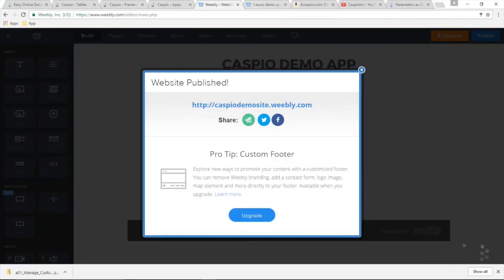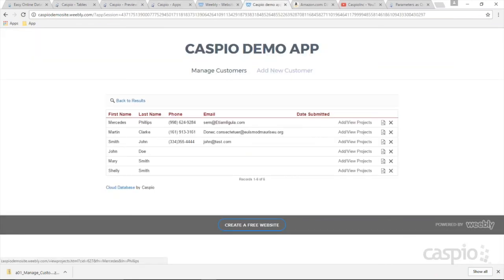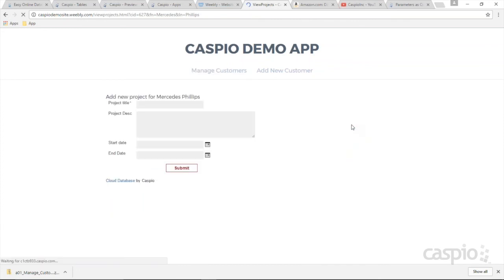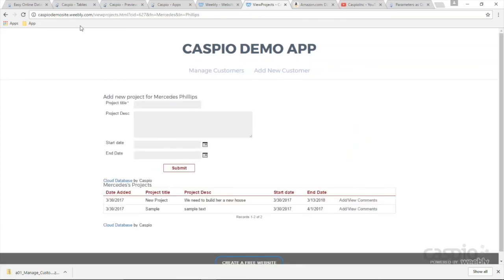Let me go to my published data page. So we want to add a project for Mercedes. Now you can either add an image somewhere on your website, you know, you upload the image to your own website hosting company, and then you can reference the image and display it. But let me teach you how to display that image in the data page.